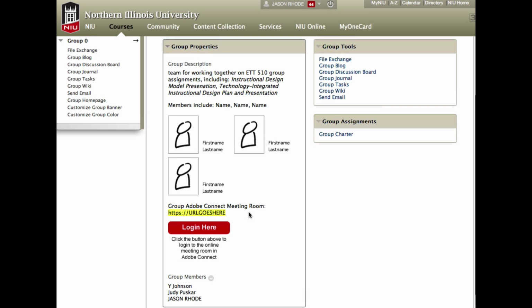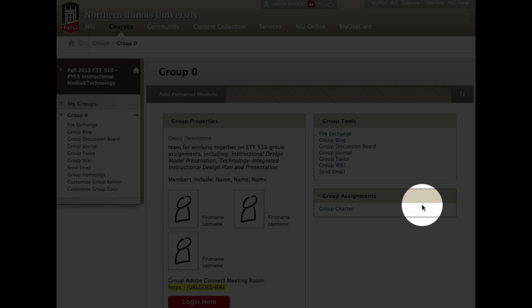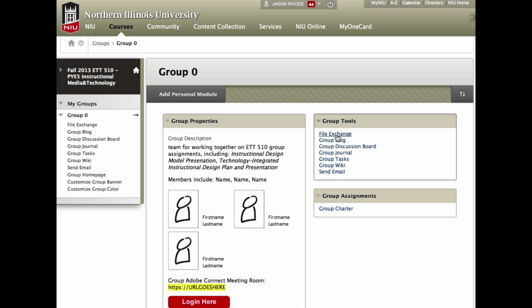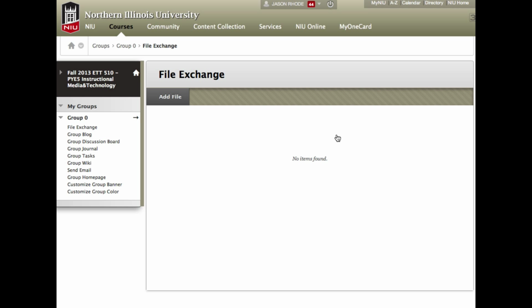So on the right side over here, you have a listing of the group tools. So file exchange, and I'll just quickly go into each one of these just to point out what the capabilities are. So file exchange is a place where you can just add files. Think of it like a virtual hard drive that you have within your group space, where if you want to pass files back and forth, you can do that very easily here.